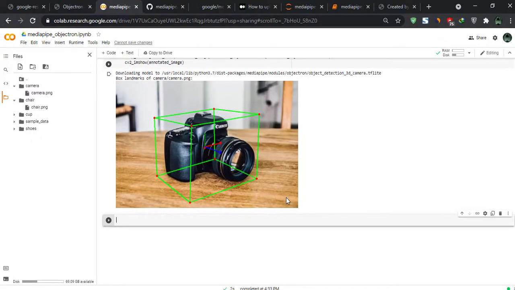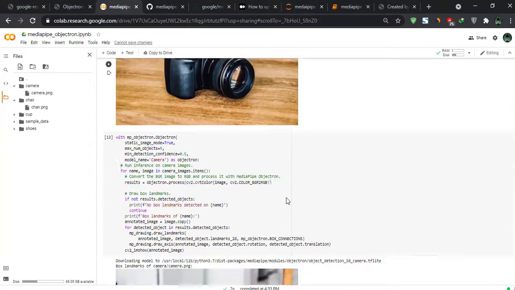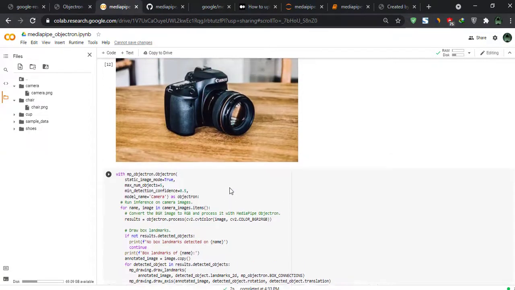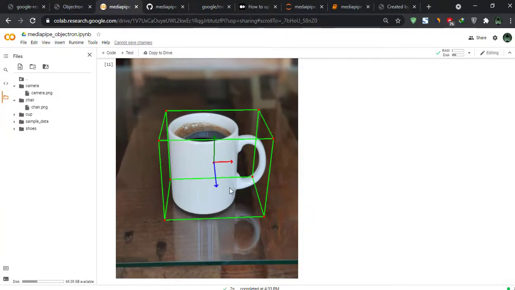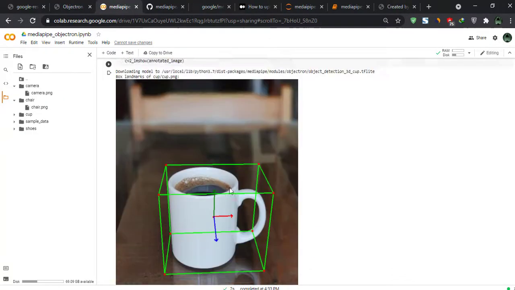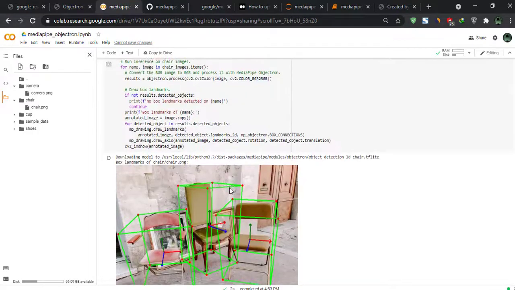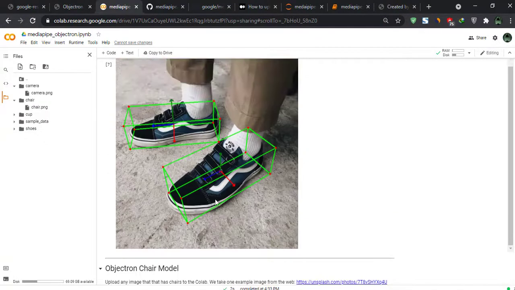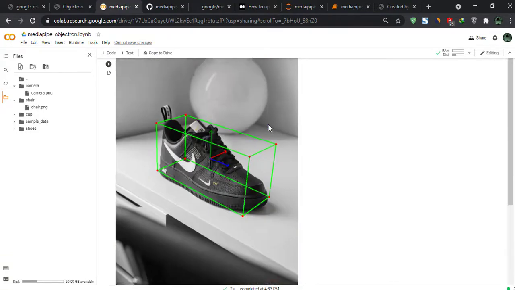Very good. Camera model in 3D. Camera images in 3D. Chair images in 3D. Shoe images in 3D. It works with a 3D bounding box, where we see that it detects the shoes in a 3D bounding box. This is the bounding box in 3D, the 3D bounding box of shoes.